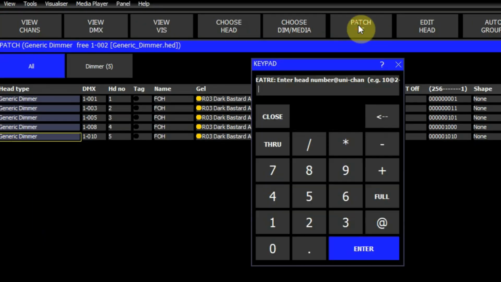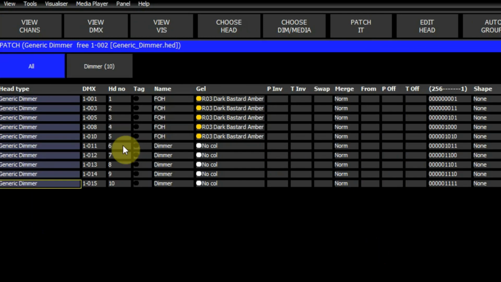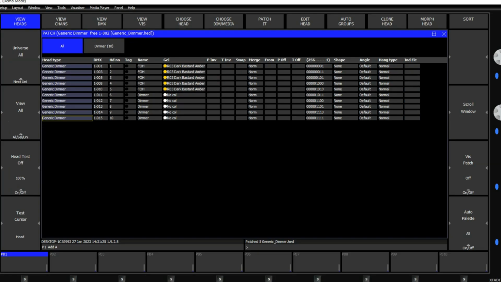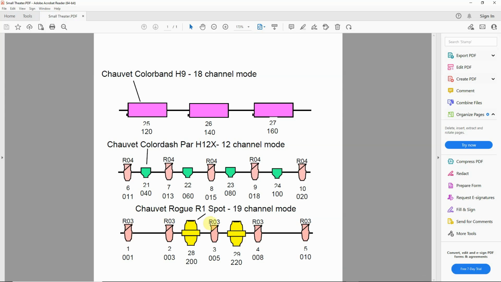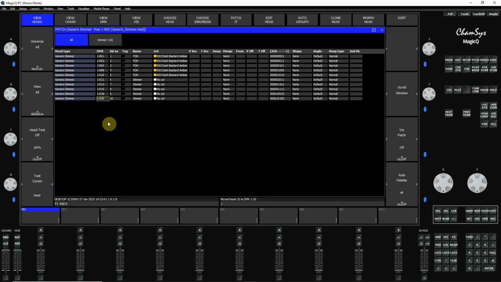So again, we're going to do patch it. I want heads 6 through 10. And it uses that caret for through. And at universe 1, starting with address 11, enter. So now it'll patch heads 6 through 10, starting at universe 1, address 11, DMX. Again, we have to go in and give it a color in that. So let's fix our DMX addresses. What do I have? 11, 13, 15, 18, and 20. All right, so we fixed it there.